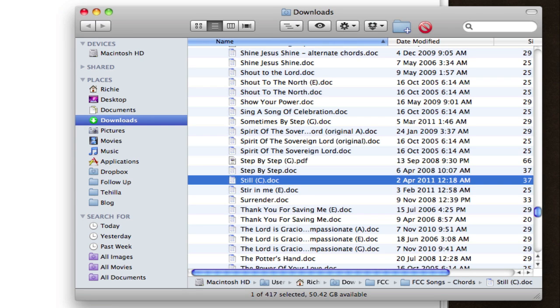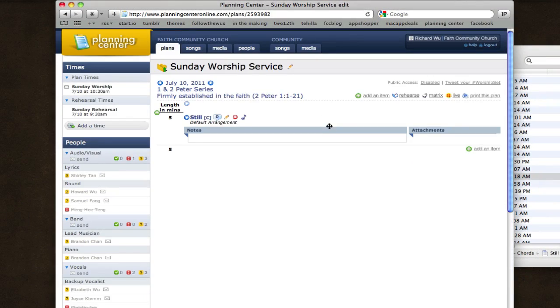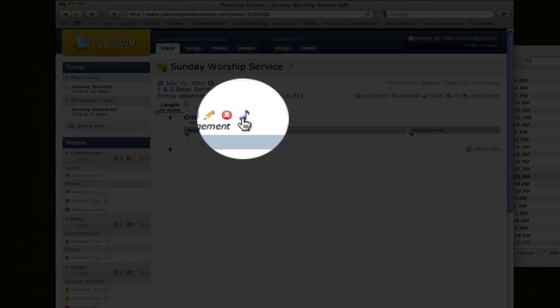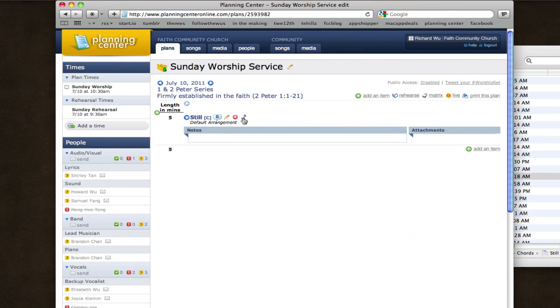So now that we've located Still, I'm going to go back to Planning Center, and I just want to attach this file to Still in the Planning Center. To do that, I hover over here, and I click this note icon, and that will take me to the songs page in the song database. So let's click that.